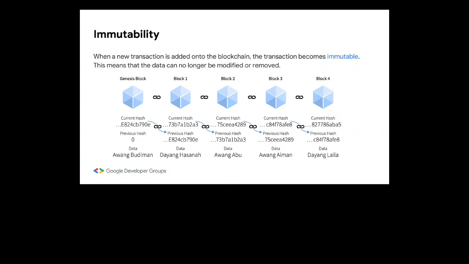The next block will be block 1. As you can see here, it has the previous hash, which is this one, and the data is diagonal. The current hash itself is a combination of the previous hash and the current data. So it goes on and on and on. This is why it's called blockchain, as each block is linked to one another.